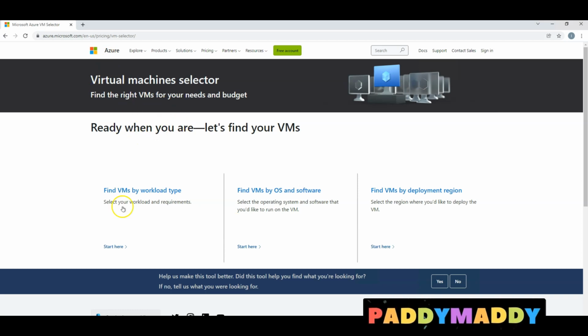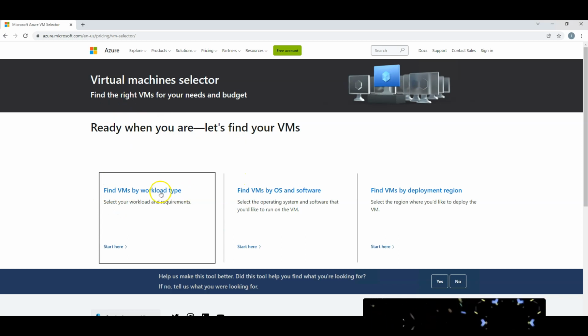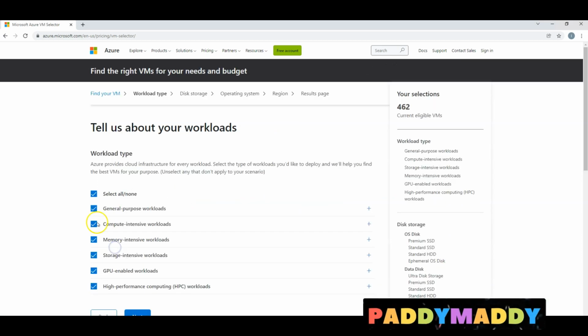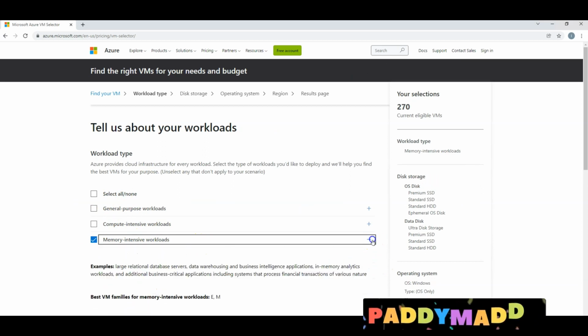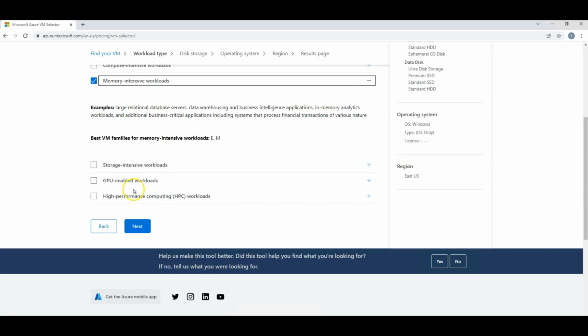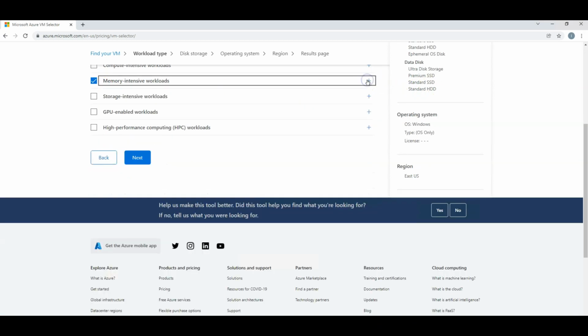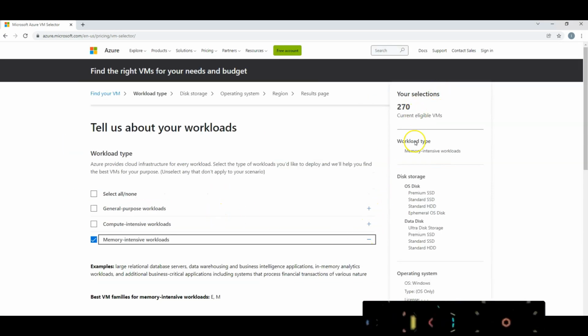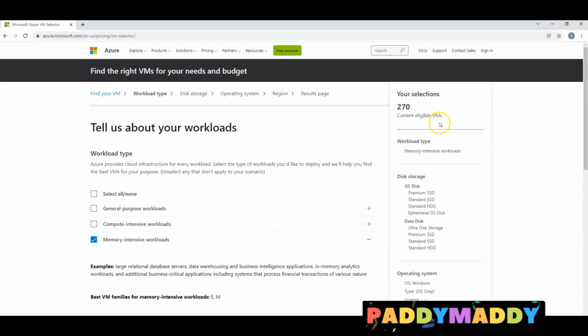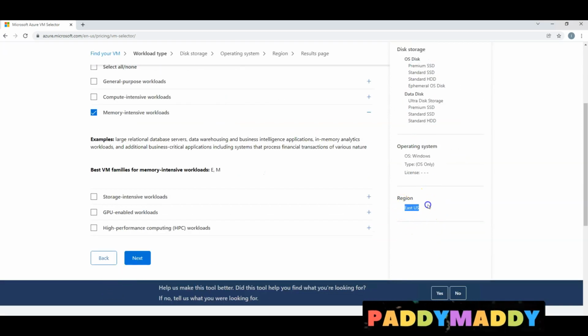Let's say you want to find VMs by workload type, or find VMs by OS and software, or deployment based on the region. So you could actually start from here. Let's say I start from here, I could select that I'm looking for maybe a memory intensive workload, and then it's going to show the things within this family, the type for determining the size. It's going to tell you that there are a total of 270 eligible VMs, and the workload type is this. These are the premium hard disk, all of that stuff, and the region is yours.